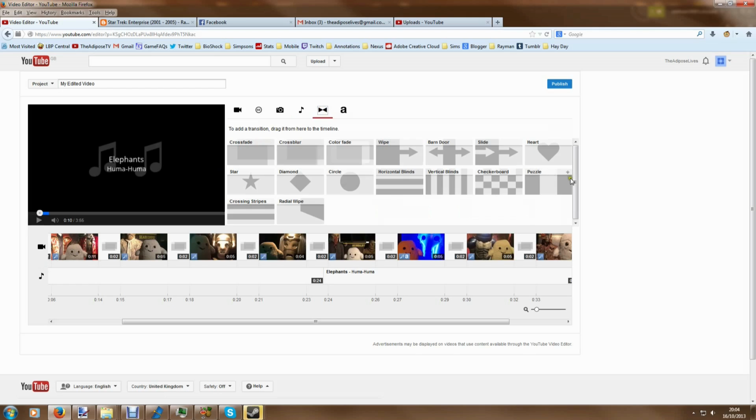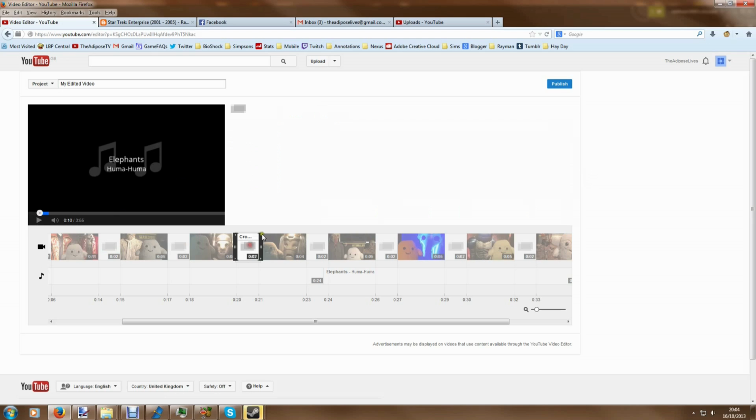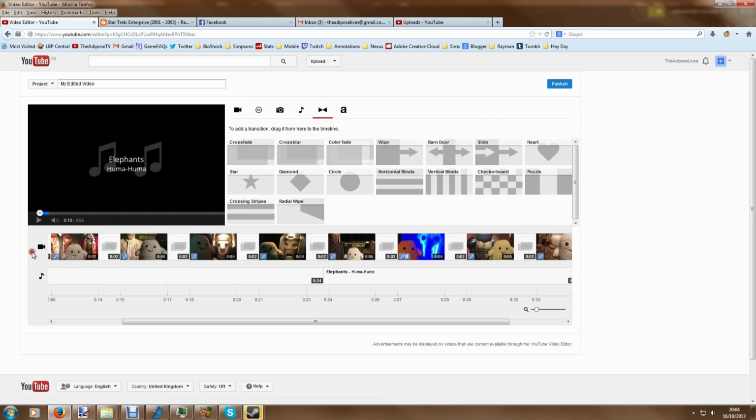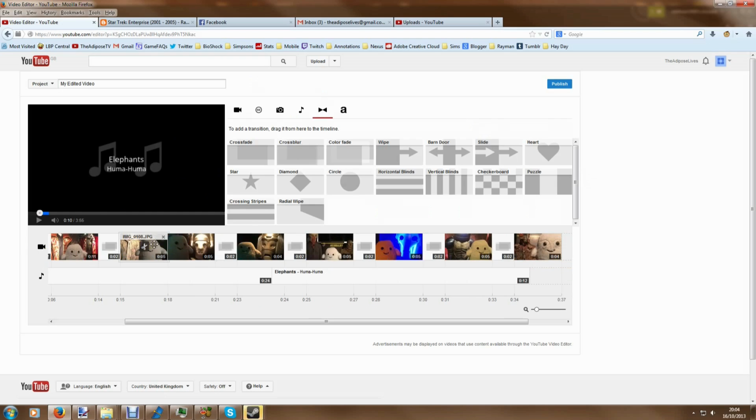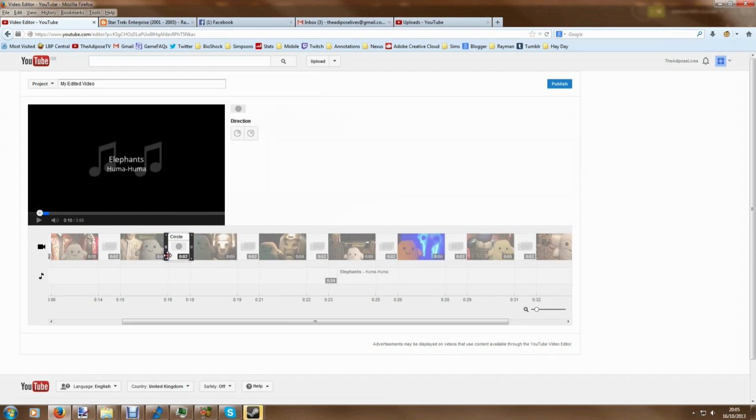Plus, we've got transitions. At the moment, I've got crossfade, crossfade, crossfade. I can now change that up a little bit and have different transitions between my photographs. Let's say I want to get rid of this crossfade here. So now my two photographs are right next to each other, and I want to put a circle one in there. I can just drag that in, and you can see where it goes blue. It's quite tricky to see here where it goes blue. I can just drop that in, and that transition is now there.